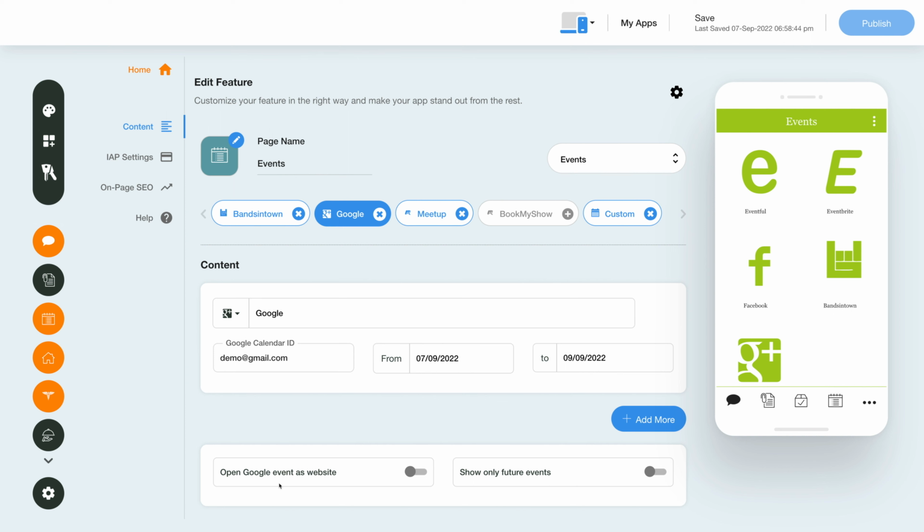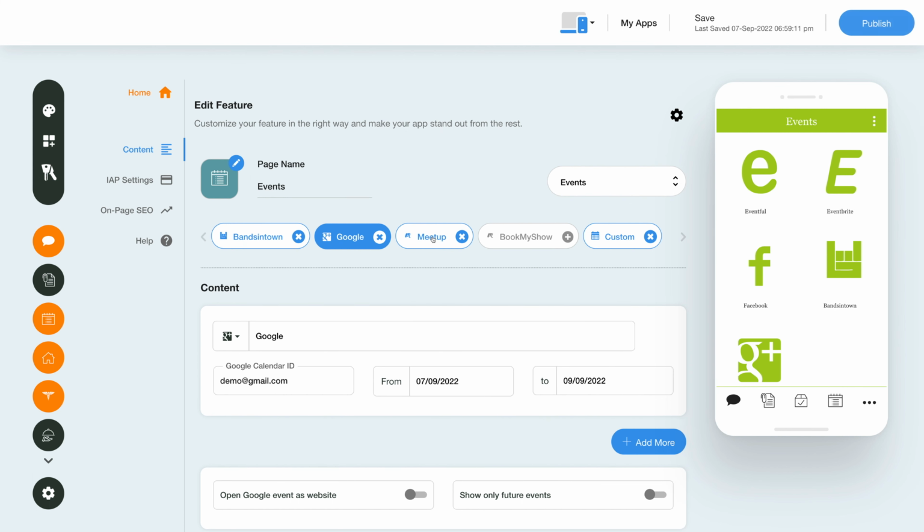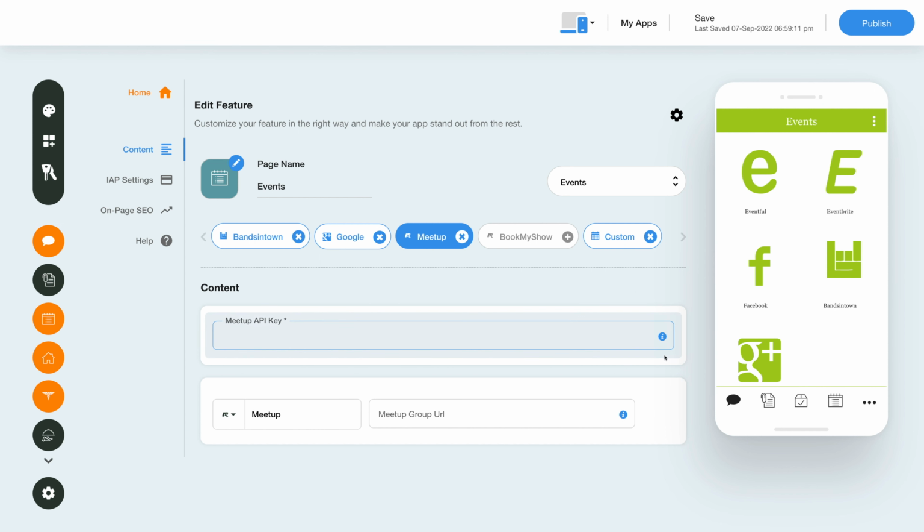You can choose to open the Google event as a website and show only future events using the toggle button next to these options. You also have the option to enable in-app browser navigation support. Let's move to Meetup. Enter the Meetup API key. You can click here for more information on how to procure this key.